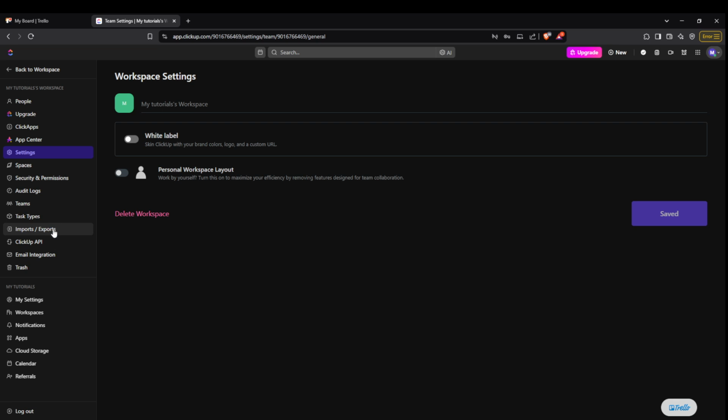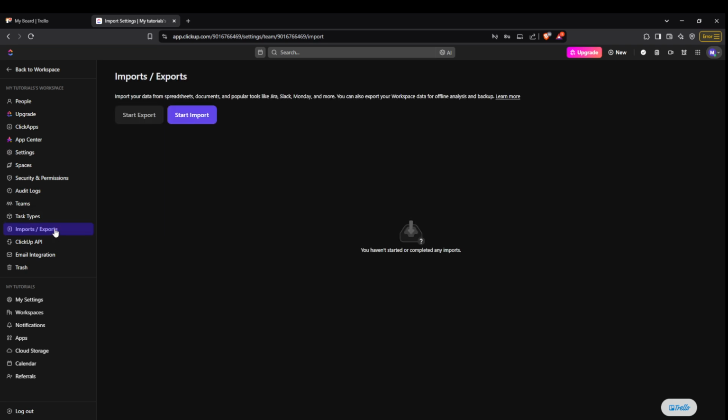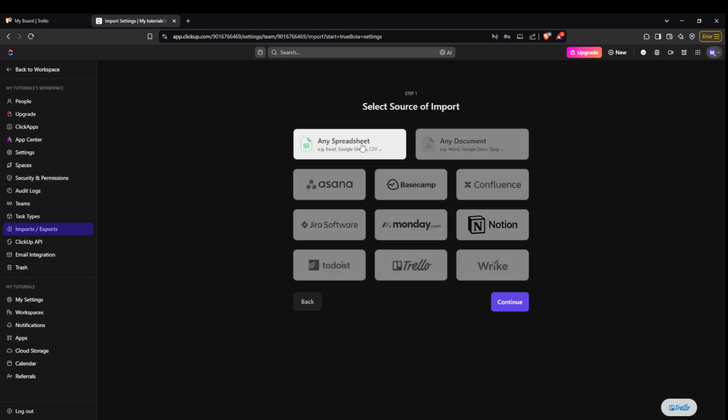Next, we're going to dive into the settings. The settings menu is crucial because it contains all the customization and integration options you might need. Look for an option labeled Imports Exports. This feature is especially handy when you want to bring data from other platforms into ClickUp. It's a real time saver as it efficiently transfers all your important project details.